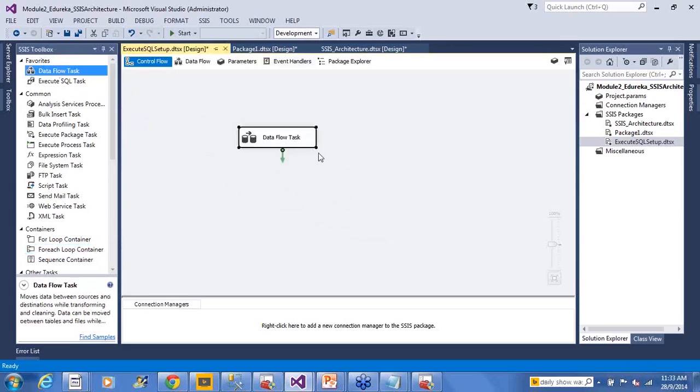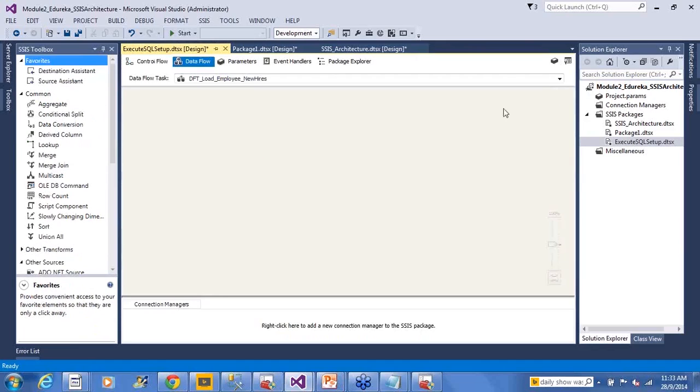So what I'll do is rename this to DFT underscore load underscore employee underscore new hires. So I am taking a data flow task to do this operation. If I double click here, what is my source? Source will be Excel sheet. What is my source? Source is Excel sheet.